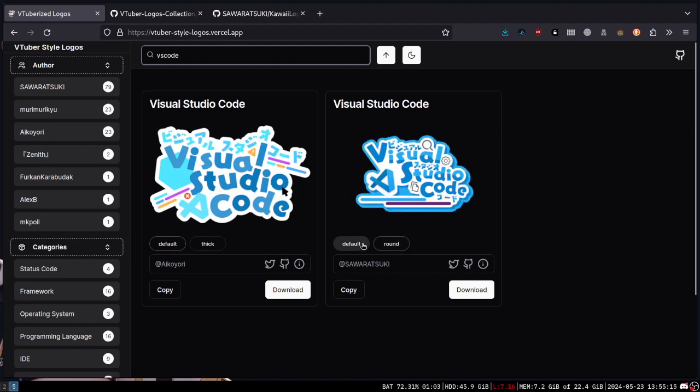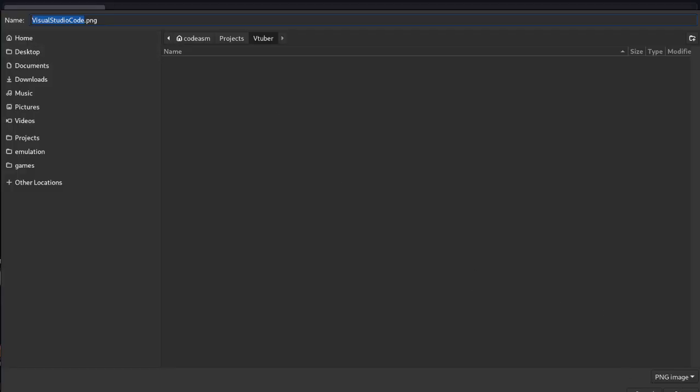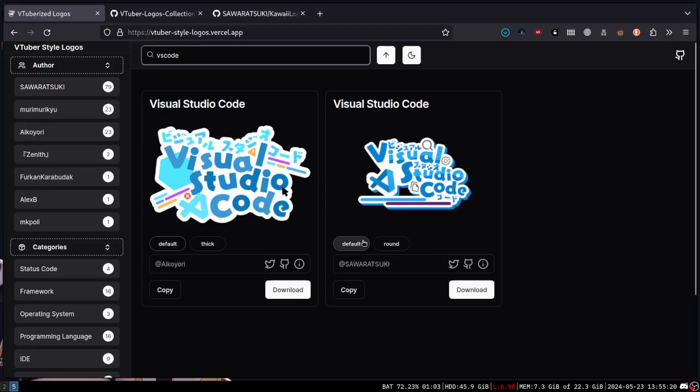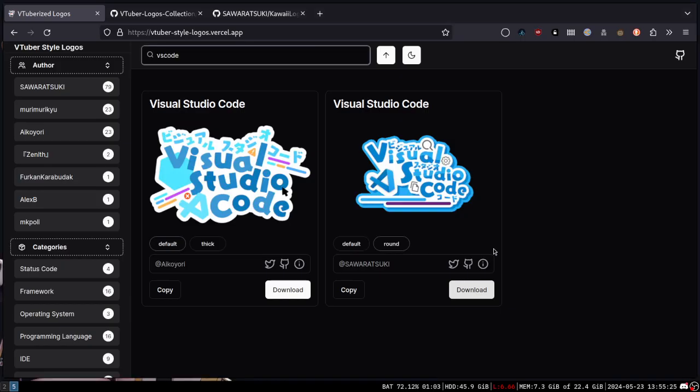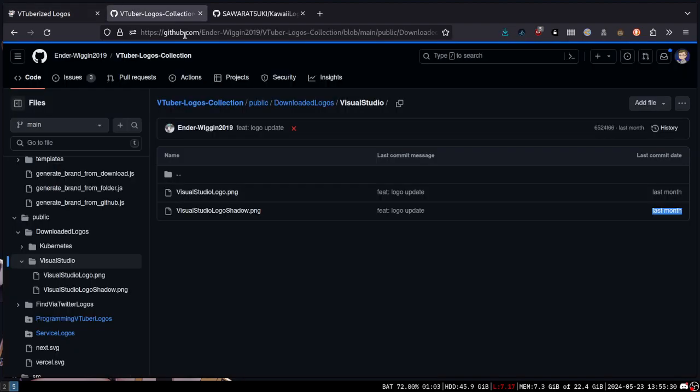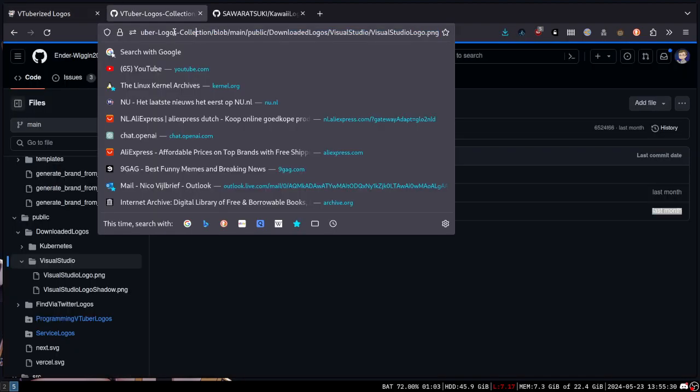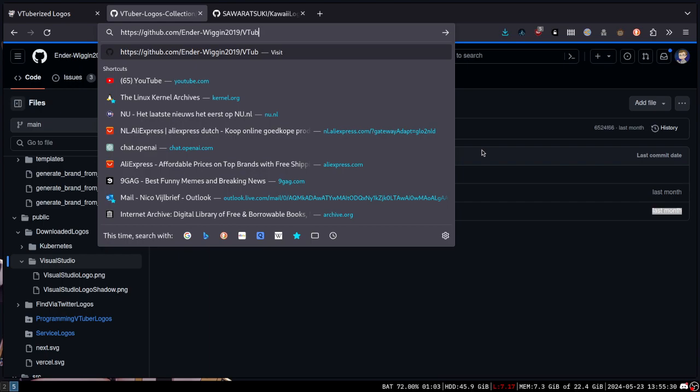We have the kawaii logos, but I guess I have to go back here and then download it. Round or default? I think this one is okay. I'm just not sure. Yeah, okay. Let's download it over there, and then download the round version as well. And then I forgot where I left it.